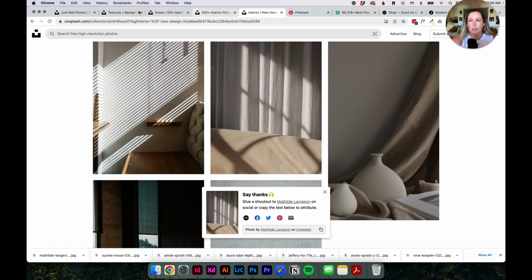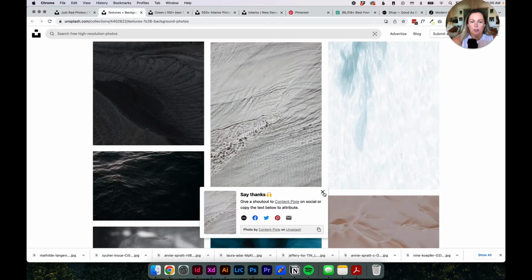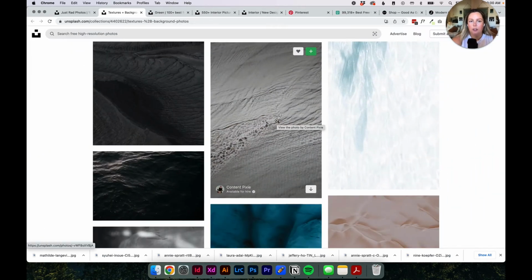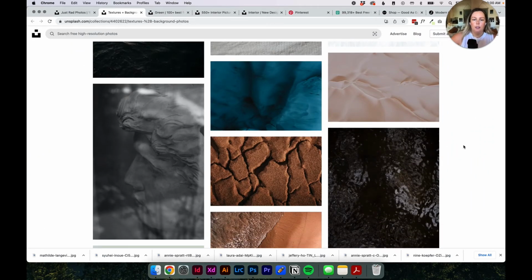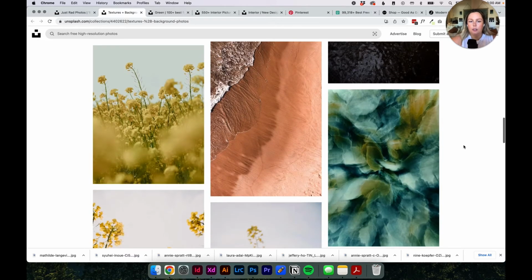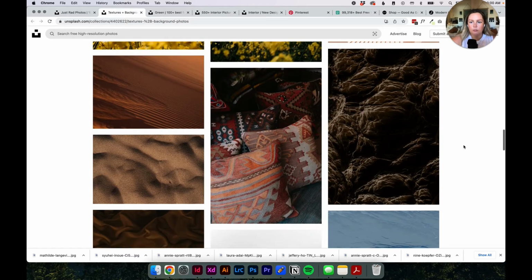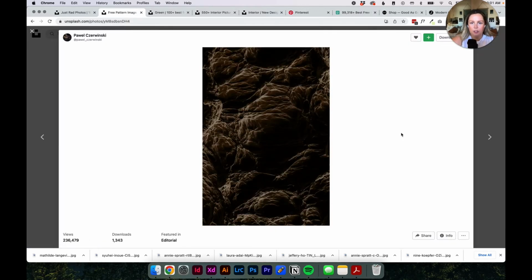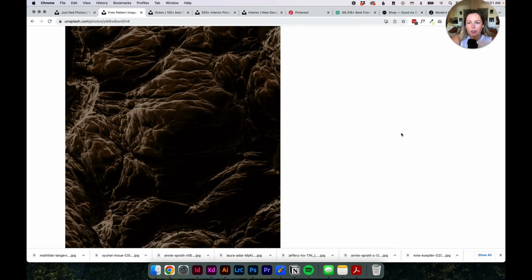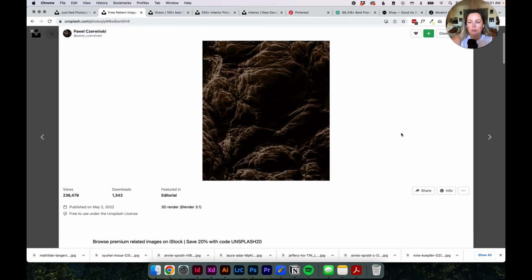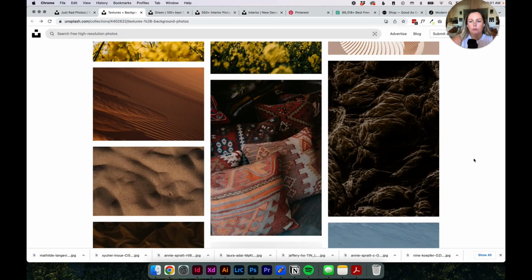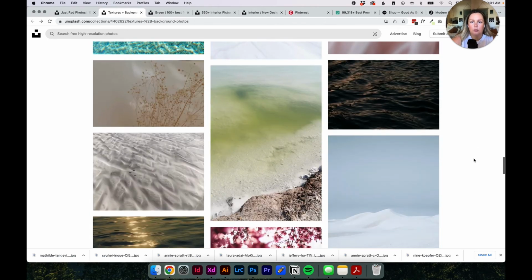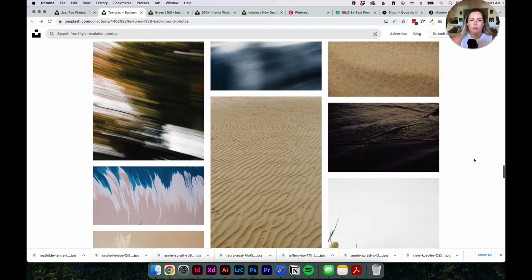I'll come back to that in a second. So yeah, I really like this one. I don't even know what that is. I think it's like water. Looks freaking sweet though. Yeah, that one's cool. This one is also very weird, but I kind of dig it and I have no idea what it is. So yeah, we'll start there.